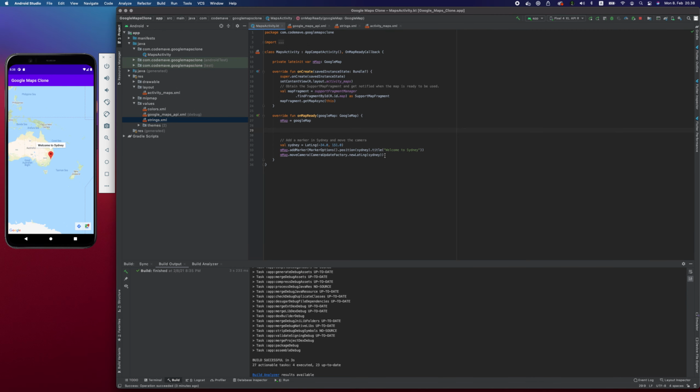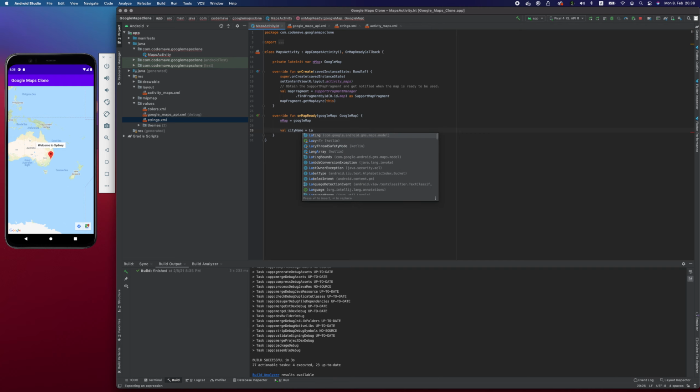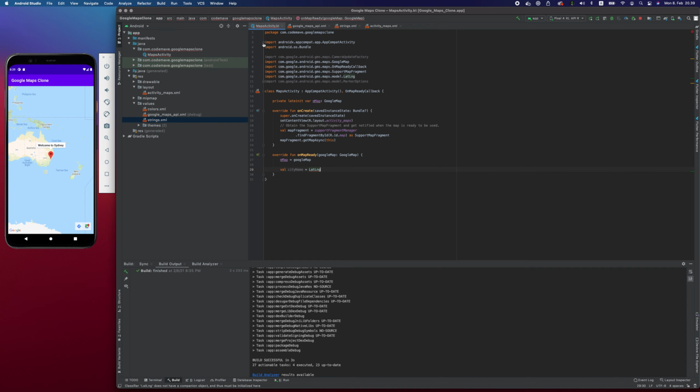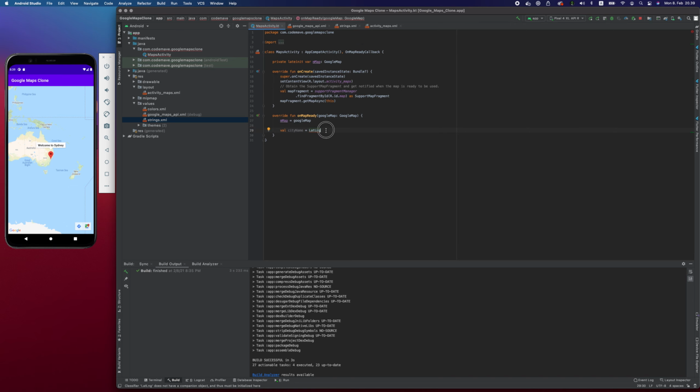What we're going to do is clear all this and start from a very clean slate. First of all, we create a val and I call it city name. Our variable is going to hold the latitude and longitude of our city. Because we are using the Google Maps API, we are able to use the latitude and longitude, so lat and long, and we're going to provide our numbers.